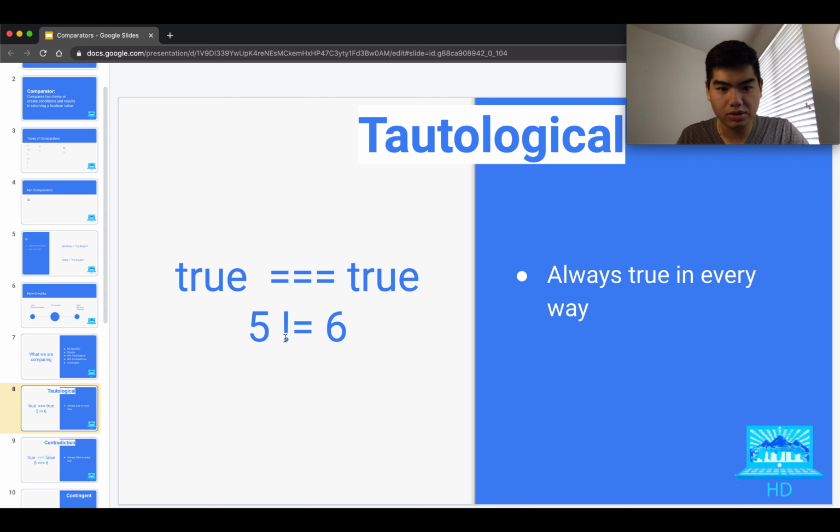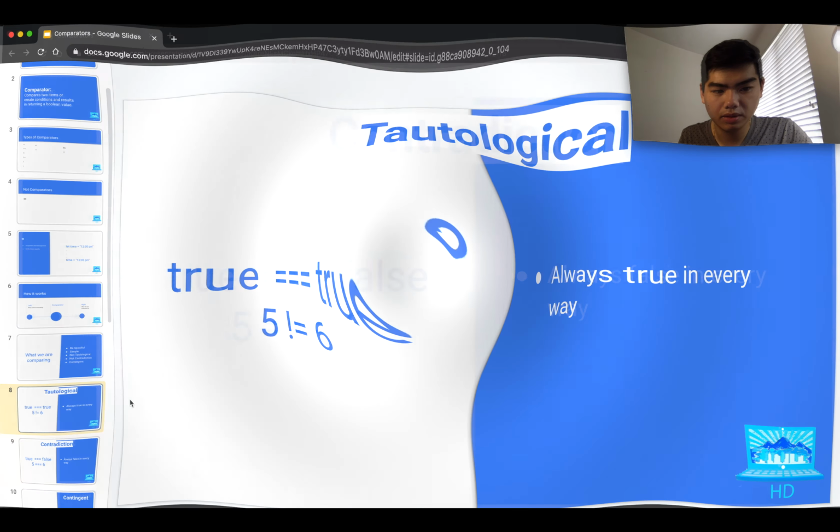And then there's also something obvious like this: 5 is not equal to 6. Well, this is always true. No matter what, 5 is never equal to 6. So this is another way you can write tautological statements. So be careful, there are multiple ways you can achieve this. If it always evaluates to true, then you need to rethink how you write your logic. So we don't want our comparison to be tautological, or always true.